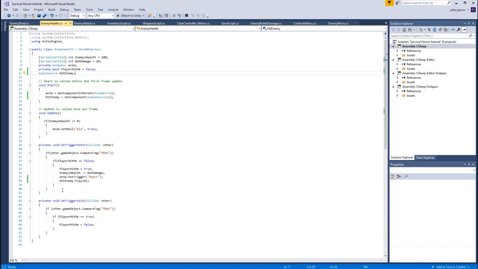And then under this section, the private void on trigger enter, right here at the bottom, I've simply said hit enemy.play with no delay, so 0. And every time you hit the enemy, you will make that noise.